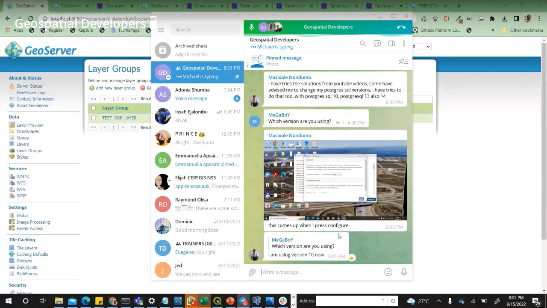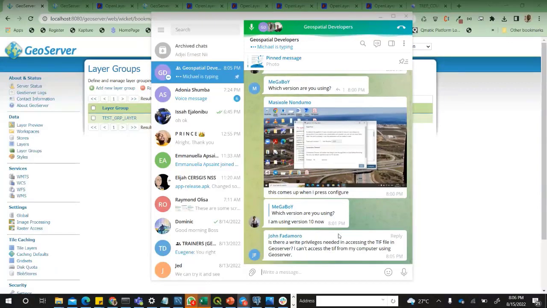The reason we are all quiet is one of two things: it's either I've confused you or you understand everything that I taught. Okay, so there's a question here. Is there a write privilege needed to access the TIFF file in Geoserver? I can't access the TIFF file from my computer using Geoserver. No, there are no write privileges on that TIFF file. I exported it from my assets.